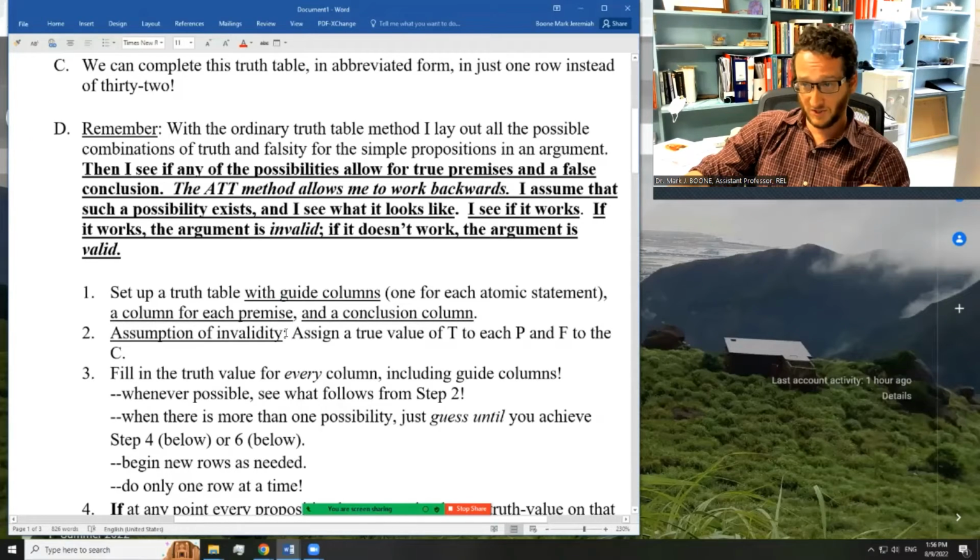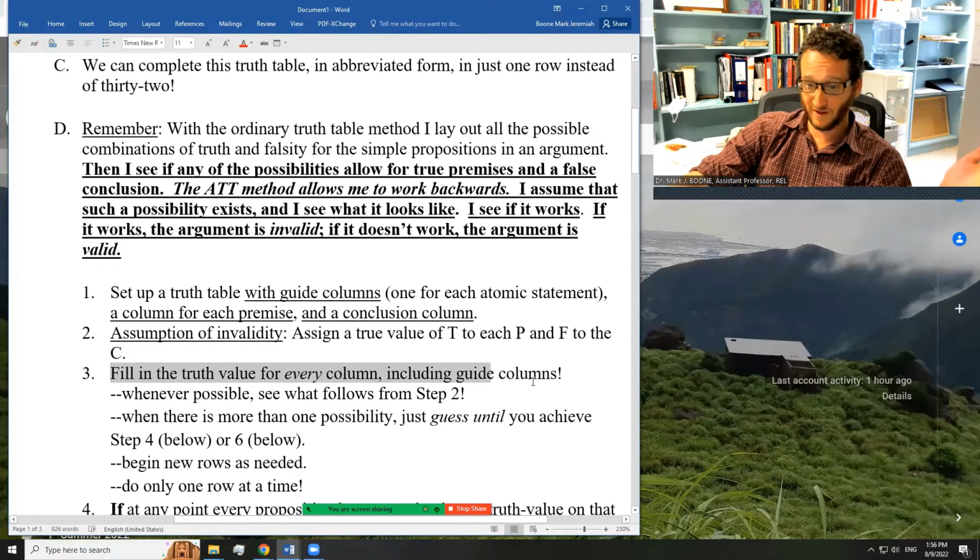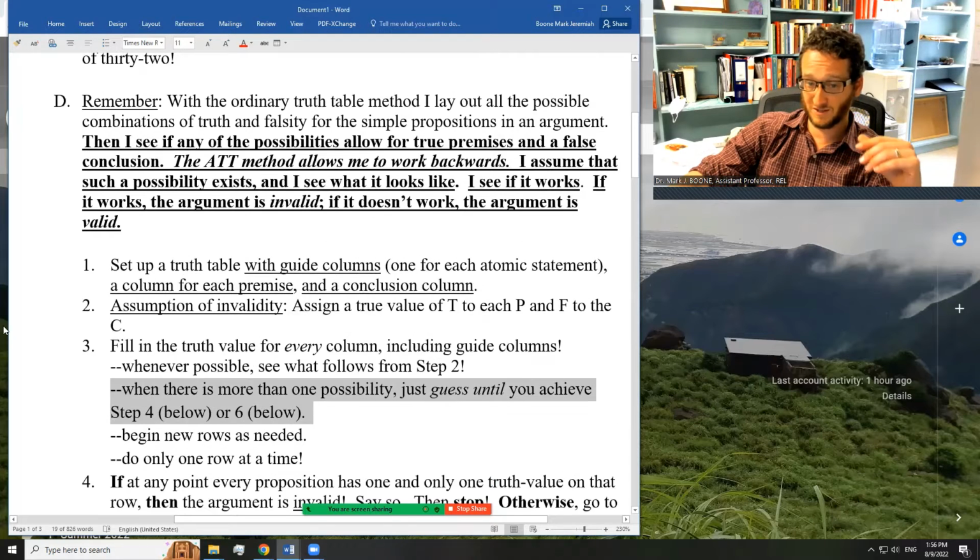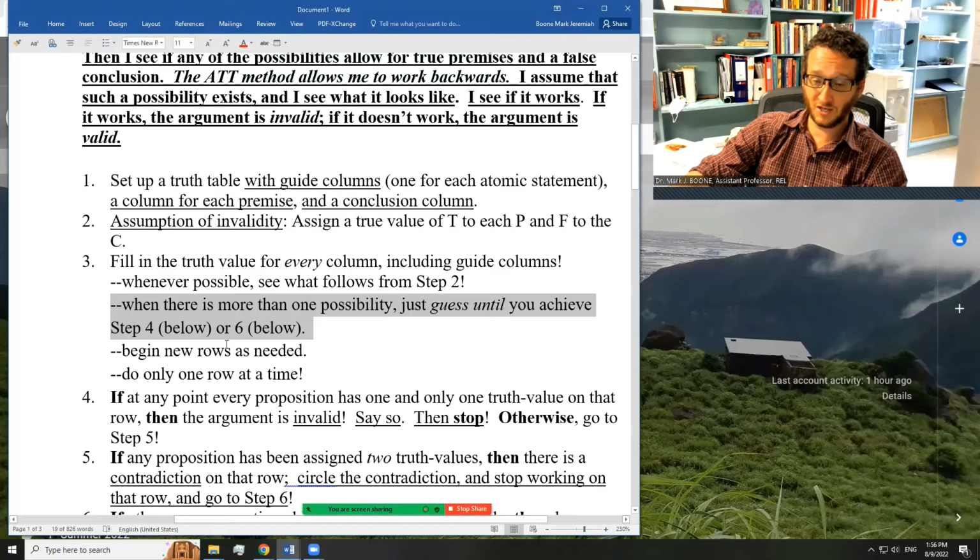To assume the argument is invalid is to assign a truth value of true to each premise and false to each conclusion, and then fill in the truth value for everything, including guide columns. And whenever possible, see what is guaranteed by this assumption of invalidity. When there's more than one possibility, you may have to add rows even to your abbreviated truth table, and you may have to just guess until you achieve success. Begin new rows when needed. Do only one row at a time is my advice.